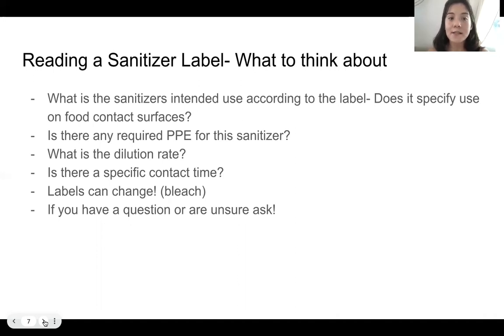Next thing to think about, is there any required PPE for this sanitizer? So, personal protective equipment. Some sanitizers, for example Sanidate, actually do require a fair amount of PPE. You might think, oh, like Clorox, I spray that on my counter every day, so I don't need to worry about PPE. You do want to make sure to read the label and protect your workers, and if there is required gear, that you give that to your workers.